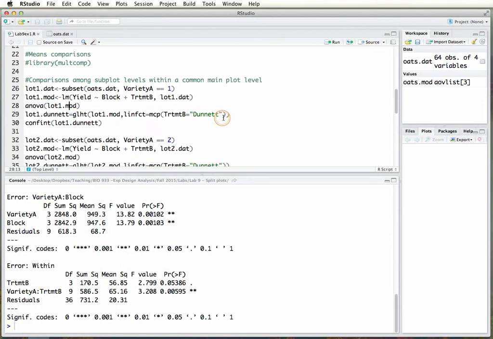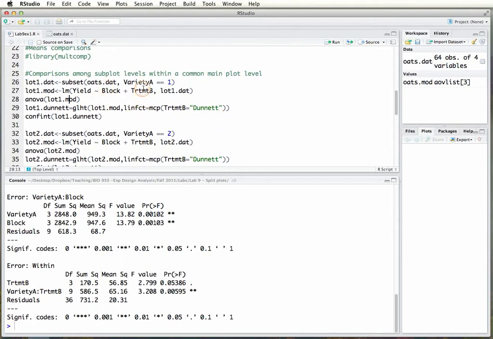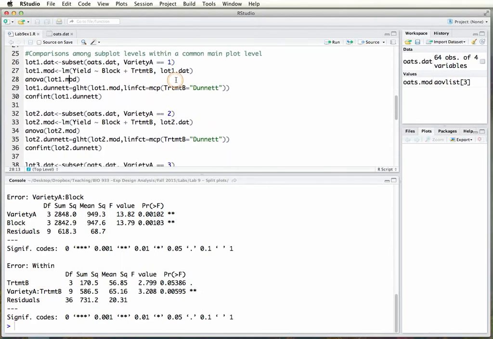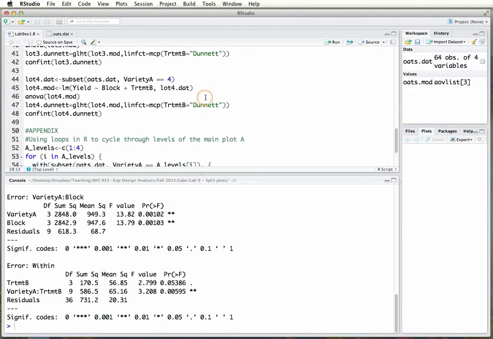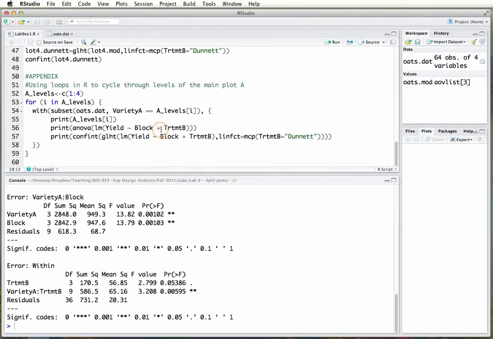And now because I have 4 varieties, I'm running this code 4 separate times. There's variety 1, 2, 3, and 4. And that's a lot of programming. So what I've also given you here at the bottom of the script is a way to do that same analysis using a loop in R. This is not something I expect you to do, but if you are interested in making your programming a little bit more efficient in R, I recommend you take a look at this, and I'm happy to talk with you if you're interested at all.